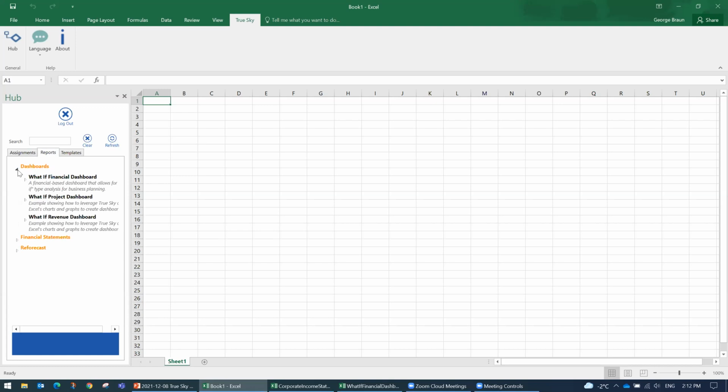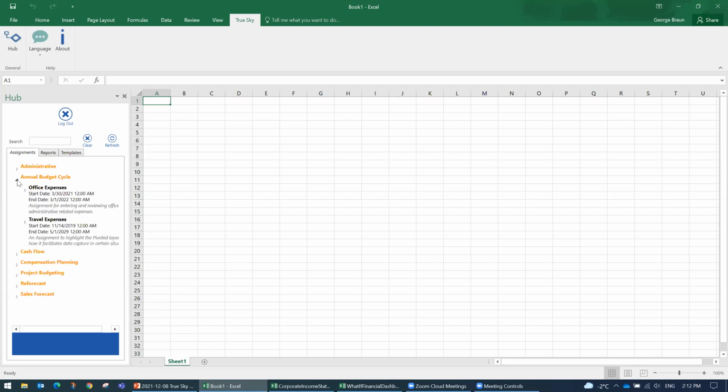So I've got some dashboards, and I've got some financial statements. Now, another user, when they log in, may have a completely different set of assignments that were sent to them. And this is all managed by the administrator. So all the user needs to do is open up Excel. They will go to their assignment, and I'm just going to go over here to my annual budget, and I'm going to start my office expenses.